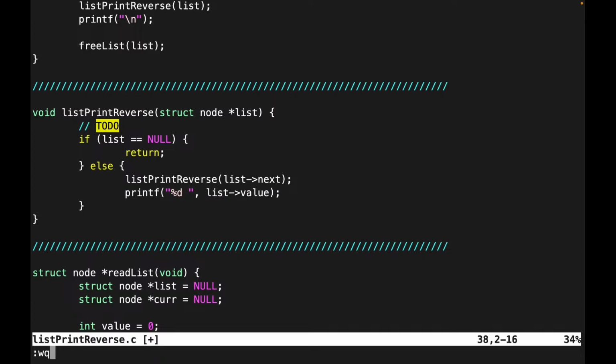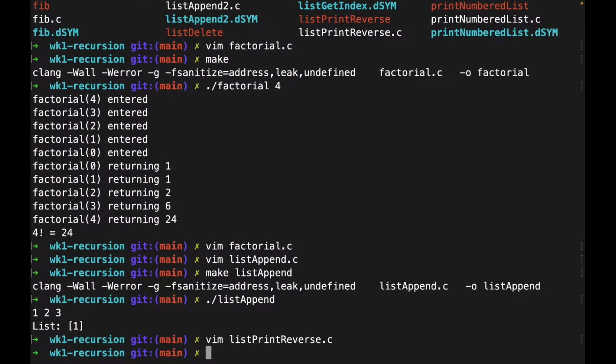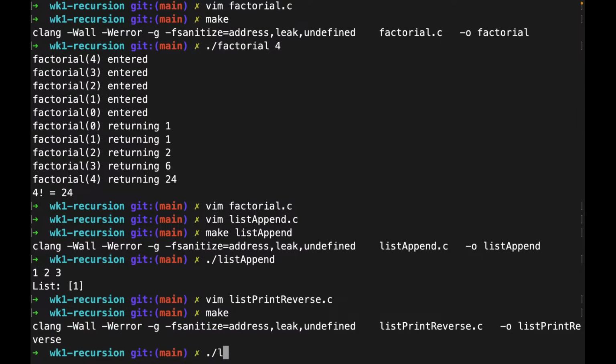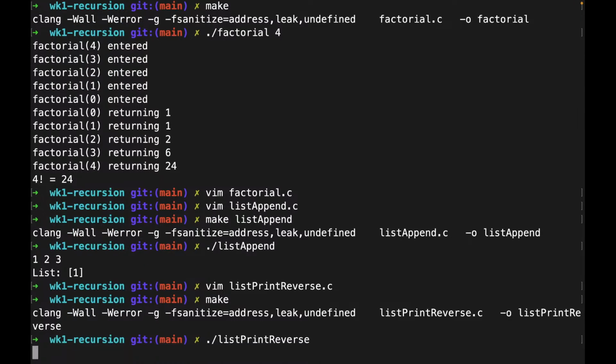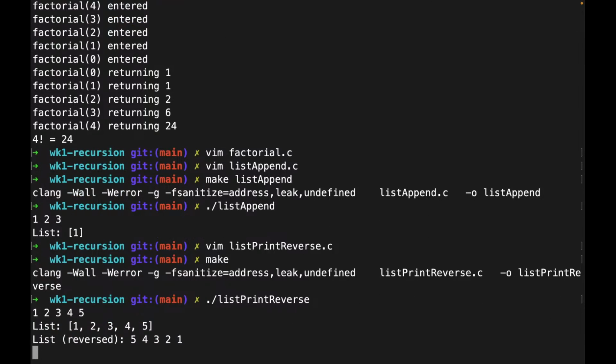So let's compile this program and run it. I'm going to enter some values here. Let's go with 1, 2, 3, 4, 5. So the original list is 1, 2, 3, 4, 5, but the reversed list is 5, 4, 3, 2, 1. So our function seems to work.